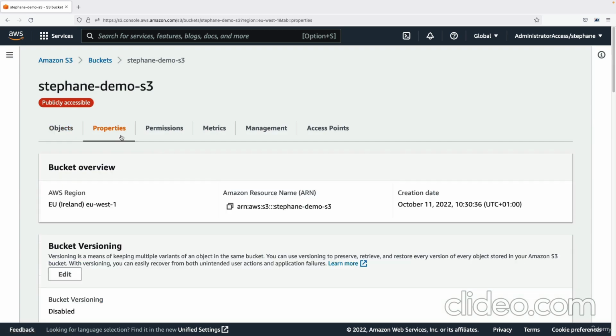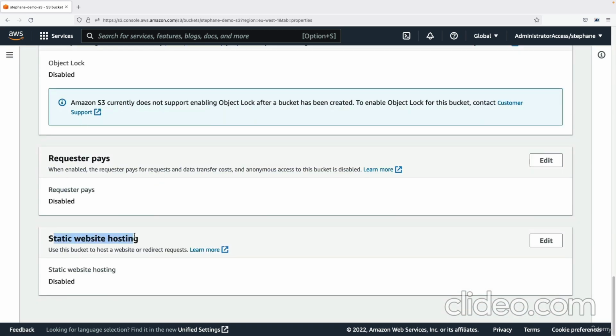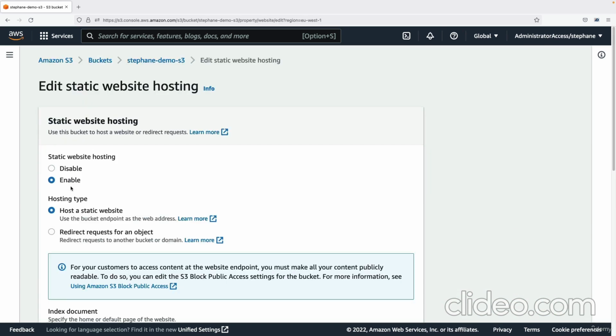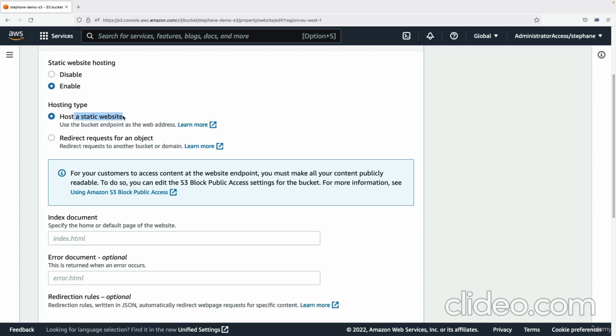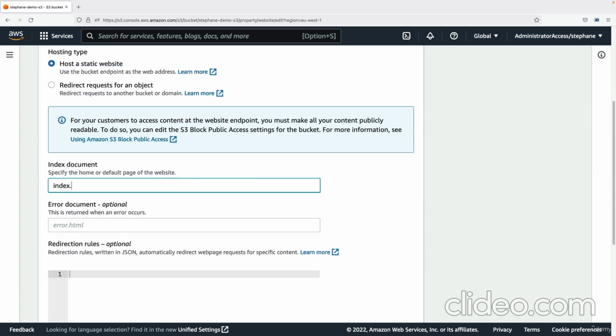And let's go into properties, scroll all the way down, and you will find the static website hosting. So click on edit, and here we will enable static website hosting. We want to host a static website, and we need to specify an index document. So I will say index.html, and we will have to upload that file. This is the default or homepage of the website. As you can see here, we also have a little warning sign saying, hey, by the way, if you want to enable this as a website endpoint, you must make all your content publicly readable.